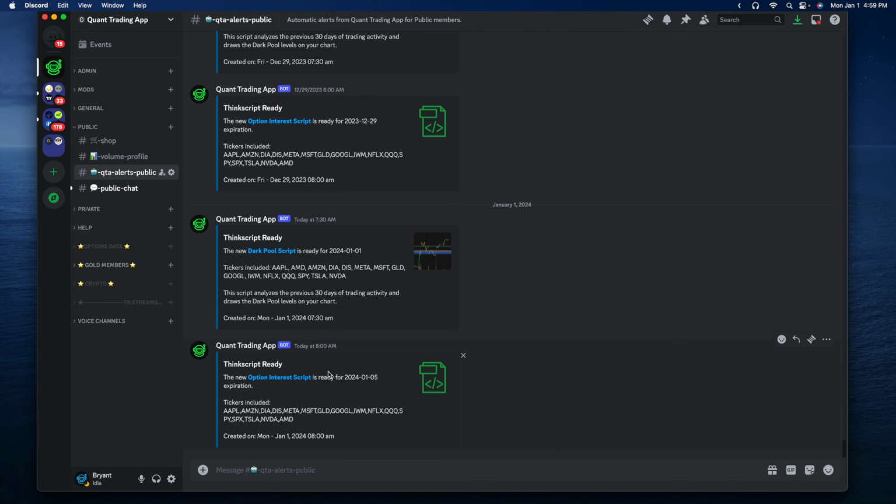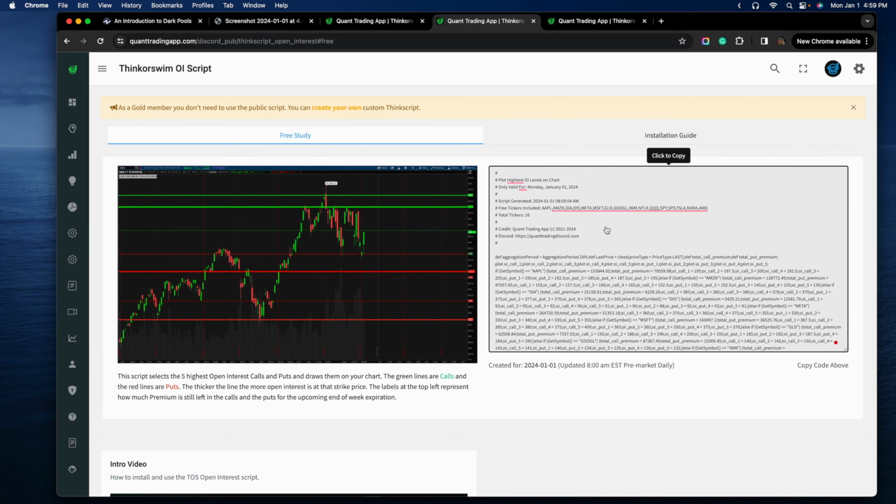So if I were to click this here, it's going to let me know in the description right here what expiration this is for. It's letting us know the date this script is recommended to be used, and this is programmed to calculate the weekly expirations, which is the Friday expiration, and if Friday is a holiday, then it's going to calculate the Thursday expirations. So that's where the open interest levels are coming from.